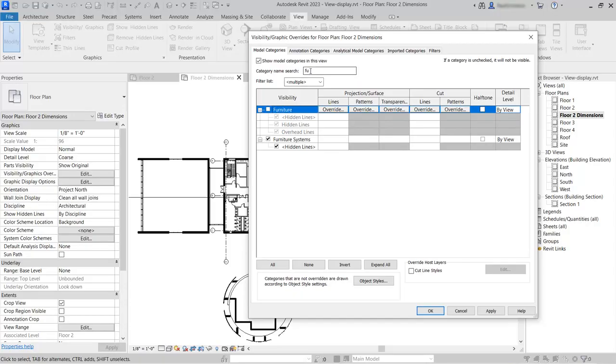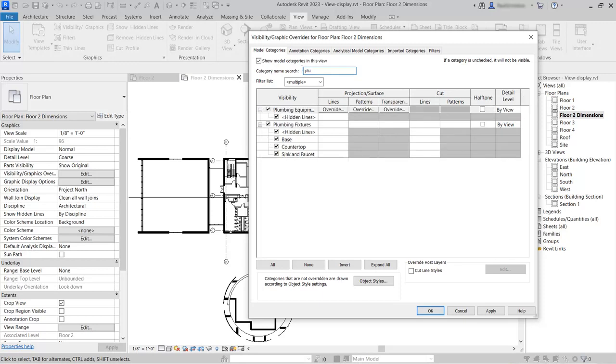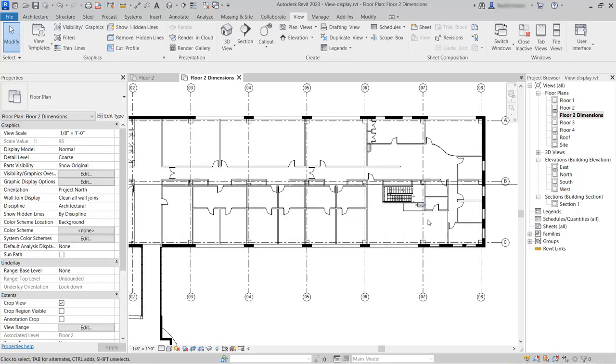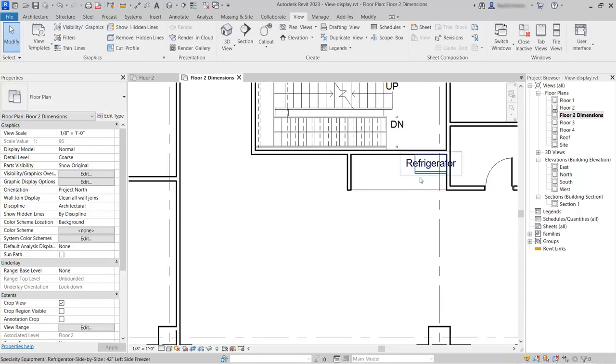So now I'll go back to the search box here and start to type in Plumbing. Once again we can see that list filtered, so we'll uncheck the visibility of the plumbing fixtures. And now we'll click OK to close the Visibility Graphic Overrides. And now in the view we can see that the furniture and the plumbing fixtures and also the Casework has been switched off.